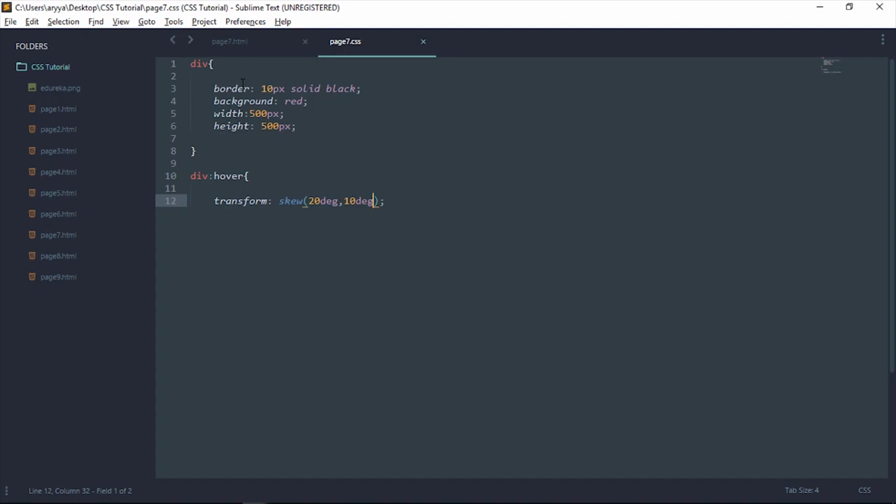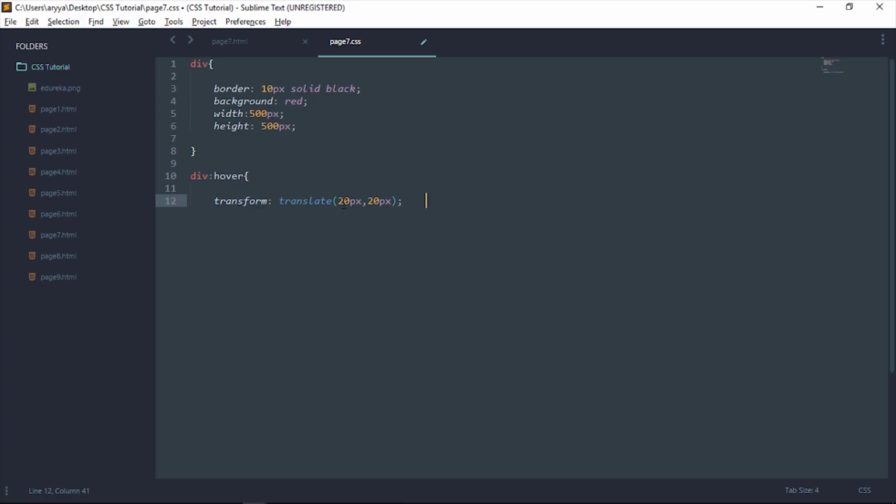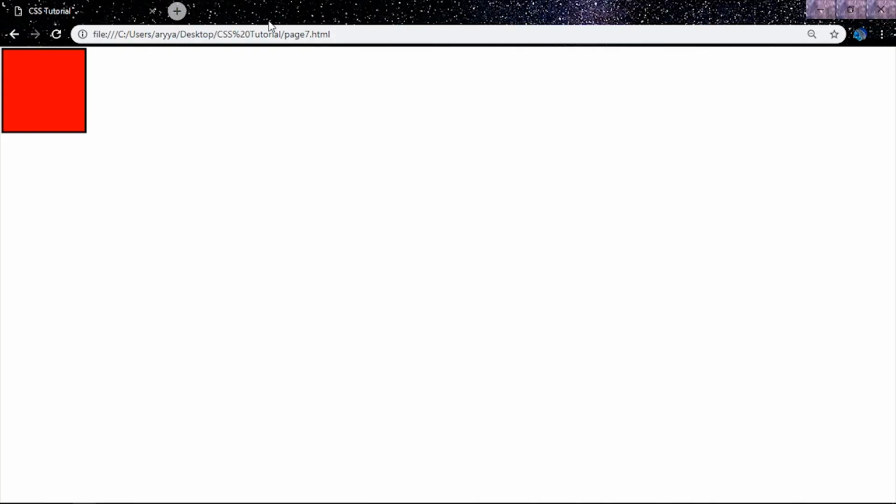You can also translate stuff. So let me show you how translation works. So translate, and let's see, you want to translate at 20 pixels and 20 pixels. So let's see. Hover over it and it translates a little. Let's translate it around 120 pixels just to make it more clear. 120 and 120. Let's save that. Let's reload this, and you see that now it's translating so much, right? So that's how translate works.